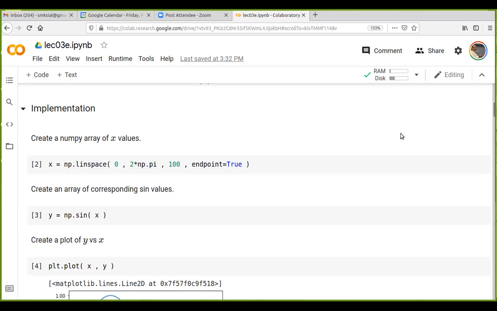Now that's the default anyway, but just to be explicit, we're going to say that endpoint is equal to True. Maybe for some application you would want that to be False. You wouldn't want the last point to be included because the function is undefined at the last point or some such.